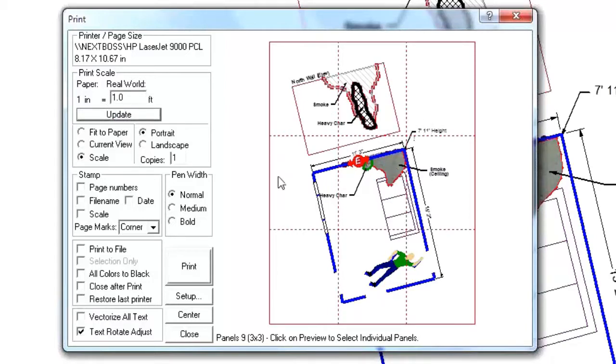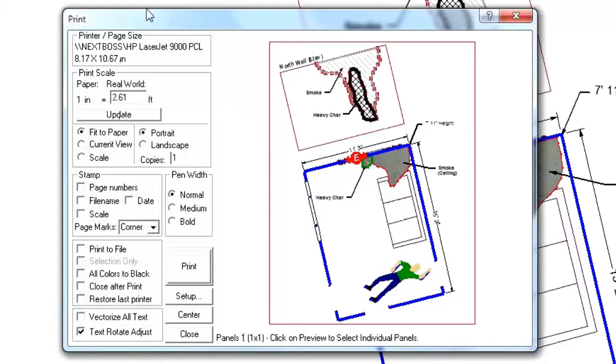Okay, if you just have a regular printer, you can tape them together, trim them and tape them together. Now, of course, you could... I'm sorry, was there a question? Will it work with a plotter? Absolutely.